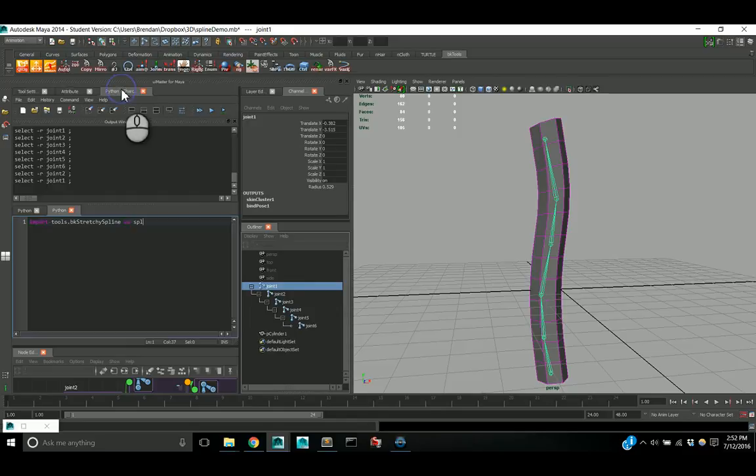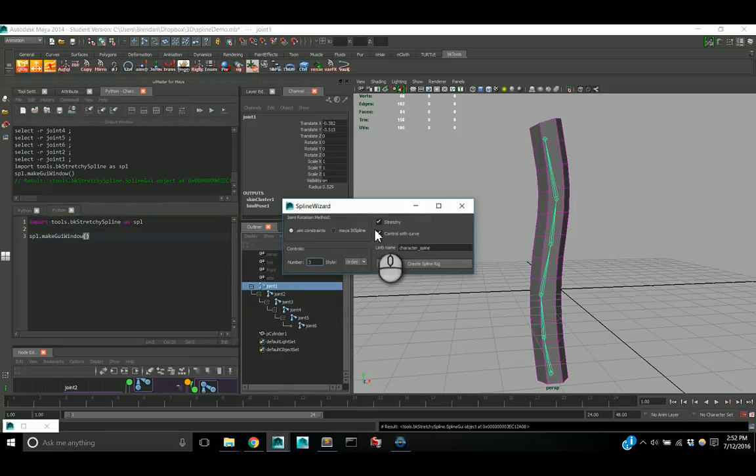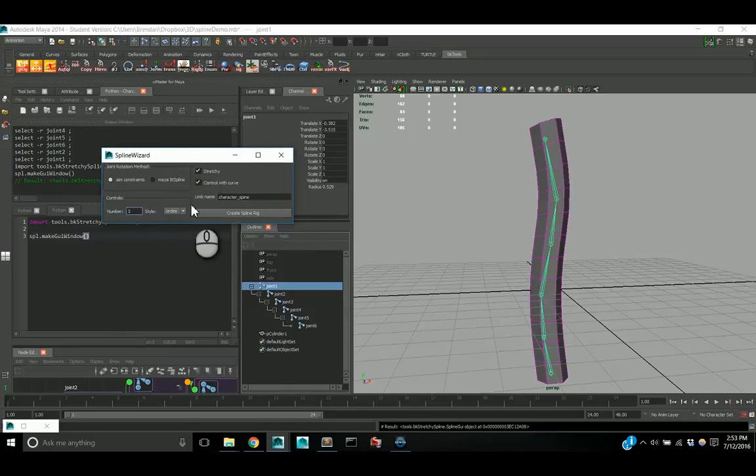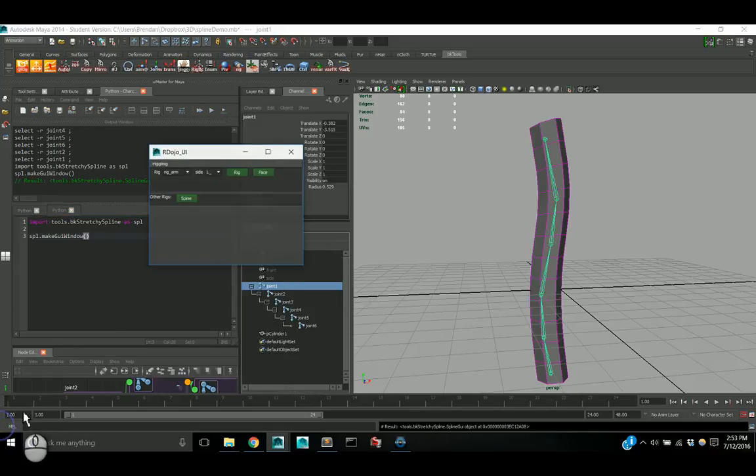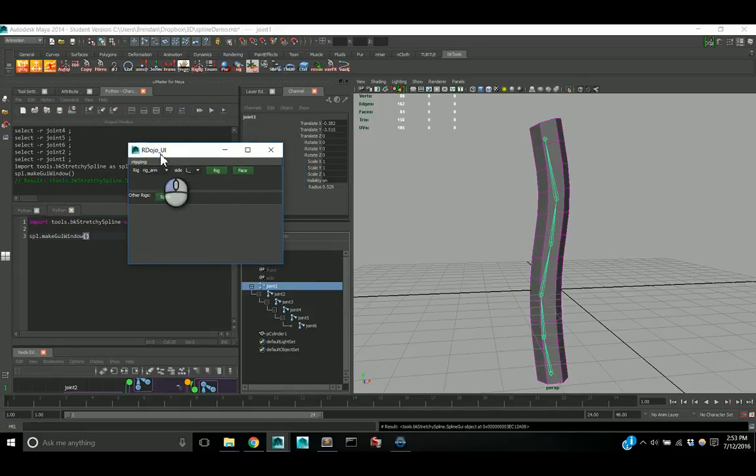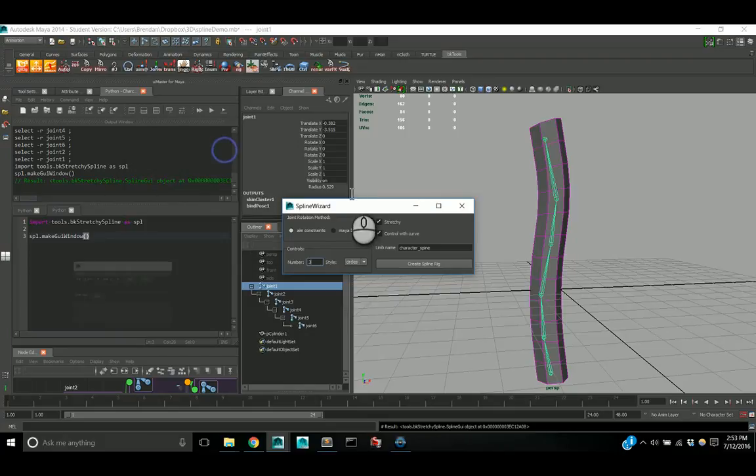All right, so getting started. This is the module name, bkStretchySpline, import as SPL, spl.make GUI window, and that's going to bring up our little wizard here. And you can see all the different options. Now, the current project that I'm working on has this little UI, so I added a button for it, so it's fine. Same thing. All right.